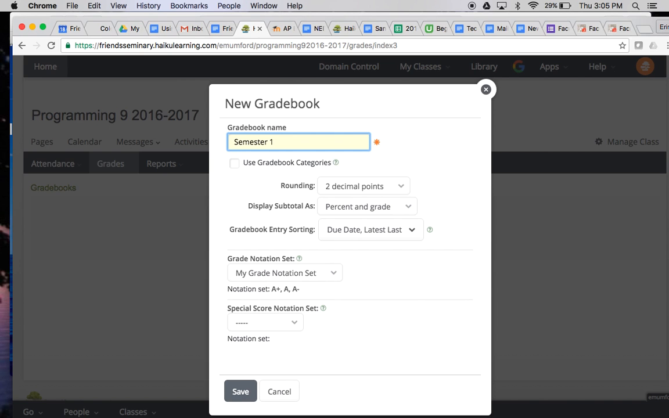Haiku does have another feature, using a schedule to denote when a semester ends and therefore when different sets of grades should be averaged together. But I think, for me, I like having them separate anyway. So that's totally up to you.